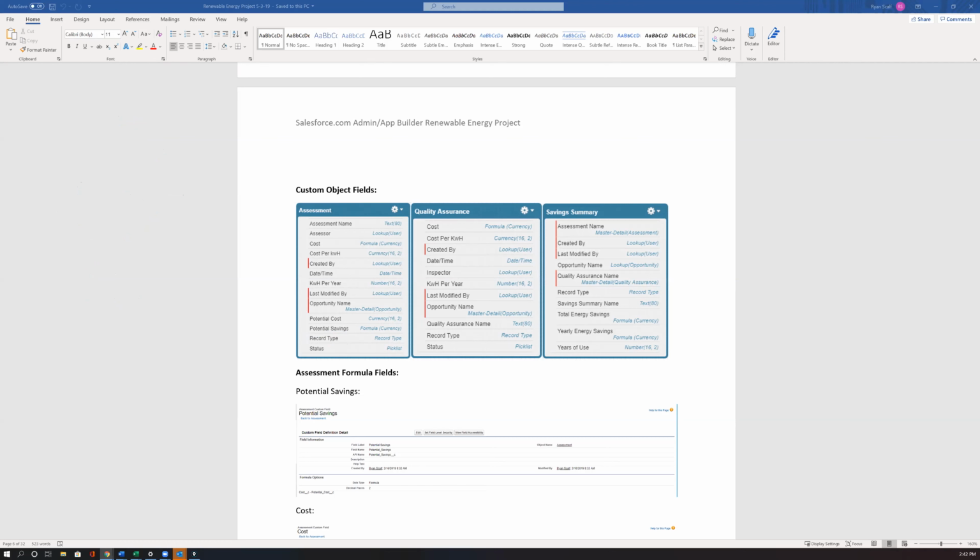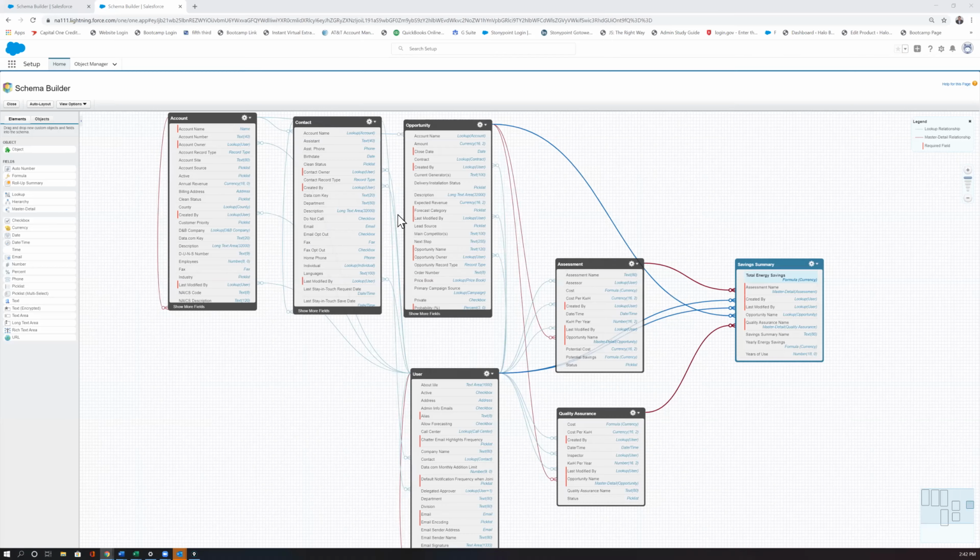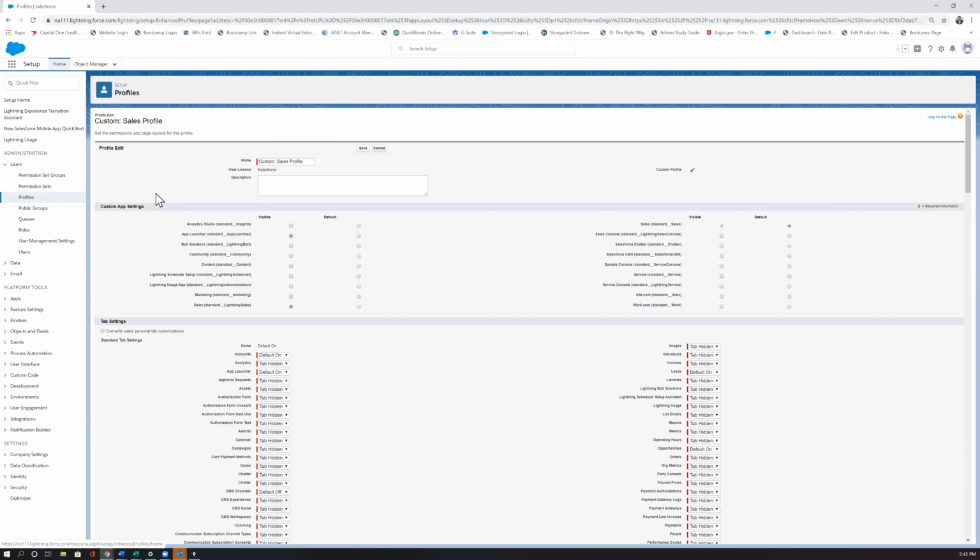Let's see, custom sales, I think, was what we gave Joe. So if we do hit edit, what can we change? App settings. I think we lost your screen. Oh, I'm on the wrong one, I'm sorry, guys. I'm still getting used to this. I just went to custom sales profile. Set up profiles, custom sales.